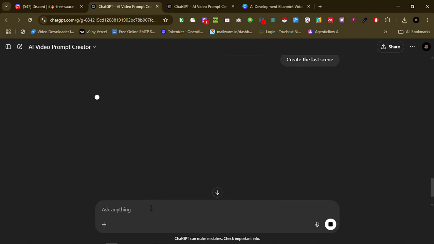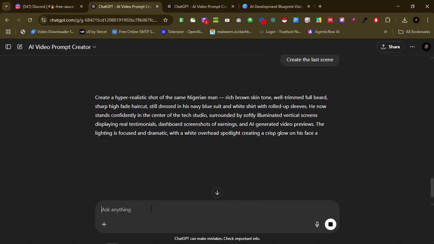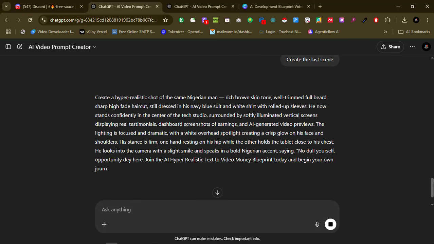Since it's the last scene, it's going to even know the kind of content that it will generate for that. So let's wait for it. Okay, it's already generating the last scene, as you can see.